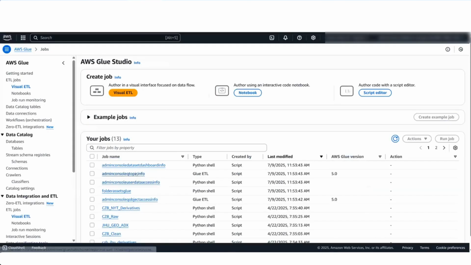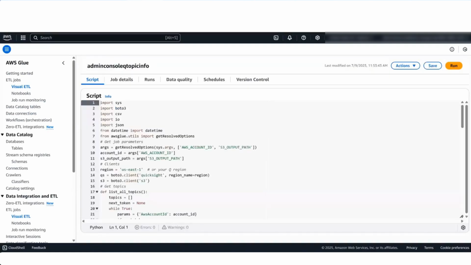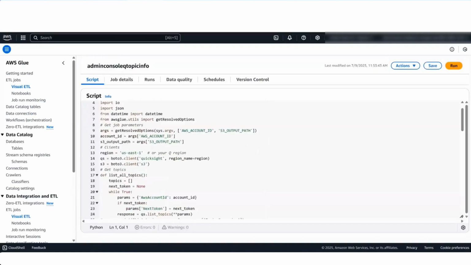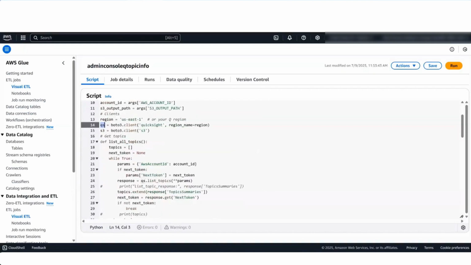Let me go into the first script for admin console queue topic information. In this one, after setting up your account ID, S3 output path, and your access key to your accounts as part of the CloudFormation template, the script is deployed with all that information as an input. And let me go here. The very first step is it generates list topics by accepting different parameters needed as an input.